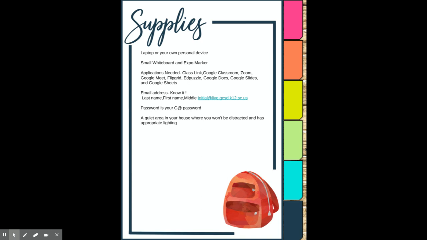Some of the supplies that you may need: you're definitely going to need your laptop. If you picked up or went to the device pickup the other day, then make sure you have your laptop. Or if you want to use your own personal device, you may do that. Just remember that your personal device won't be used if you end up going back to school next semester. You can only use the laptop that the school provided you with.